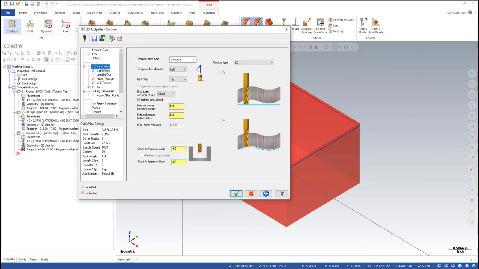Cut parameters, we'll leave computer comp on. We're just doing a simple 2D contour. For our compensation direction, like I said, we want it to compensate left. If we compensate right, it's going to climb mill, and we don't want that. Or sorry, it's going to conventional mill, and we don't want to do that. We want to leave it at the default, which is compensate left.